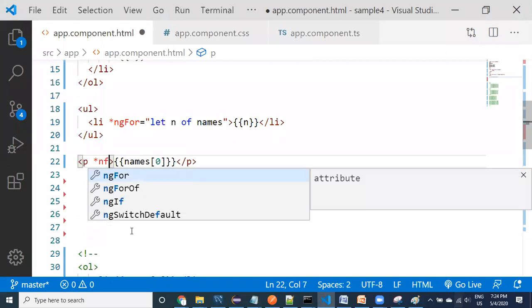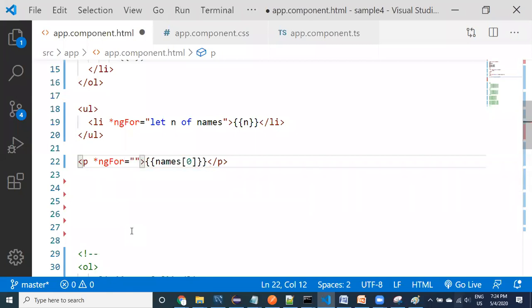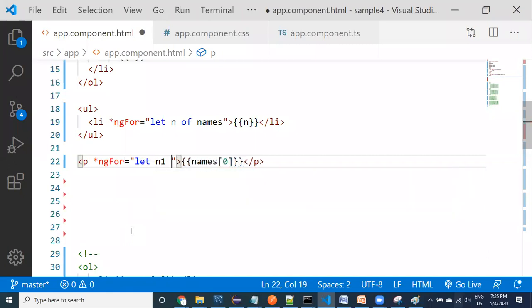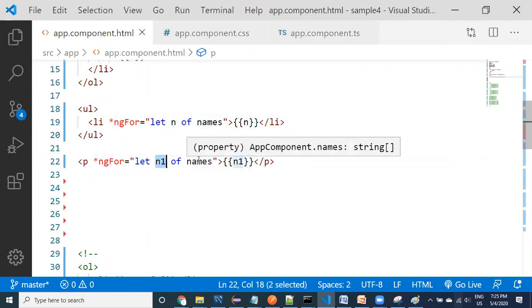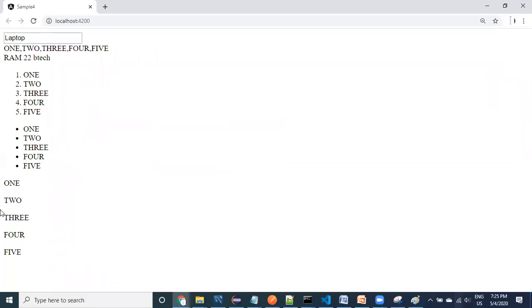*ngFor="let ..." equal to double quotes expression. This is the expression: let any property, whatever property you want. I'm going to provide n1, or whatever property you want you can take, of names, which is an array. Whatever property we have taken, n1, use it here. This n1 is a variable, and the value is going to come one by one and we are printing it here. See here, guys, the paragraph got printed.